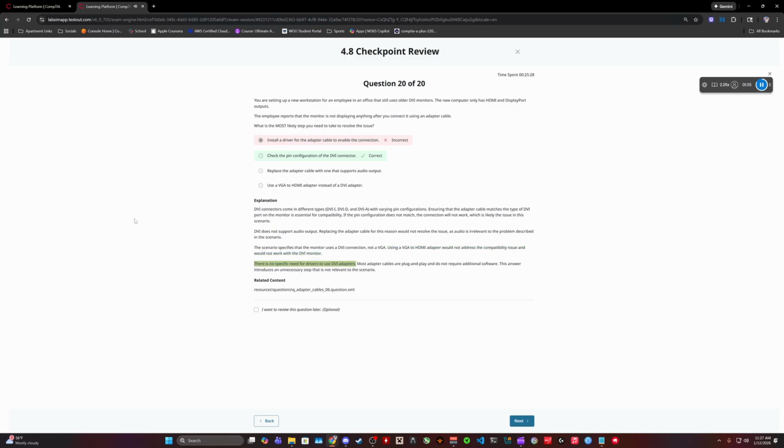There is no specific need for drivers to use DVI adapters. Most adapter cables are plug and play and do not require additional software. This answer introduces an unnecessary step that is not relevant to the scenario.